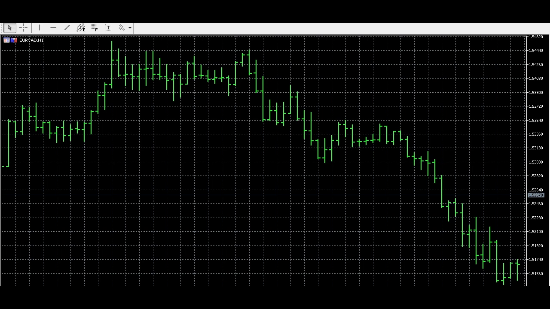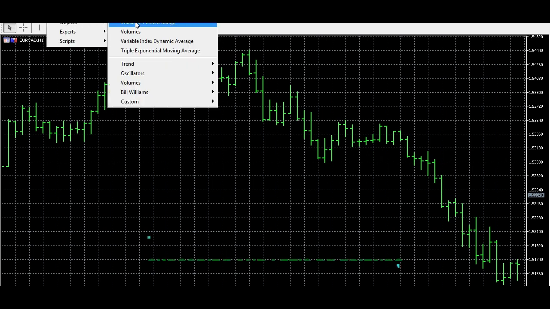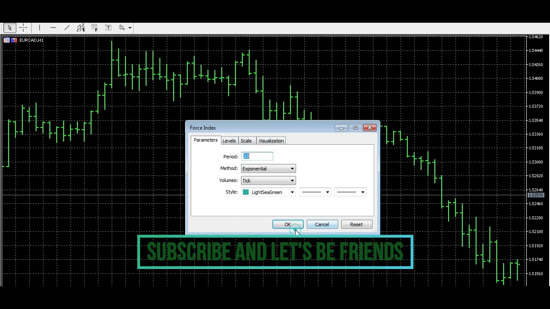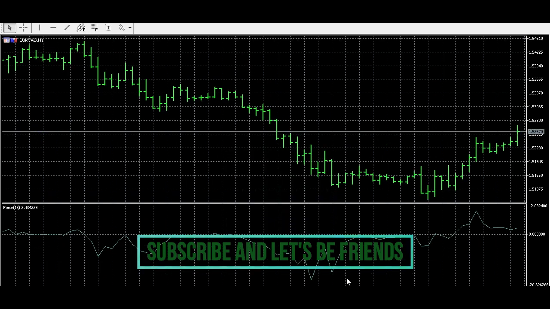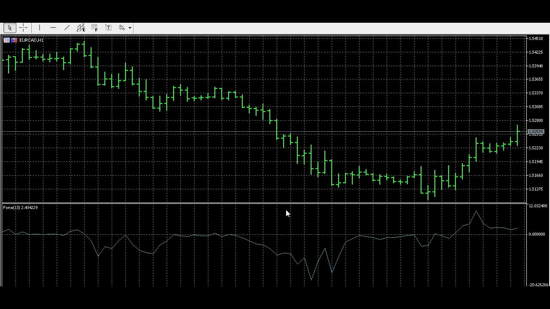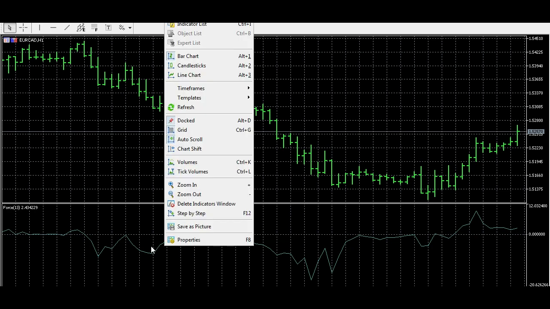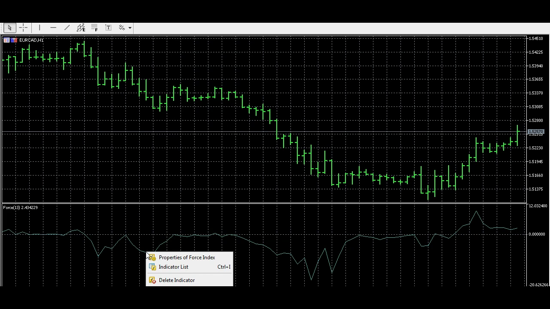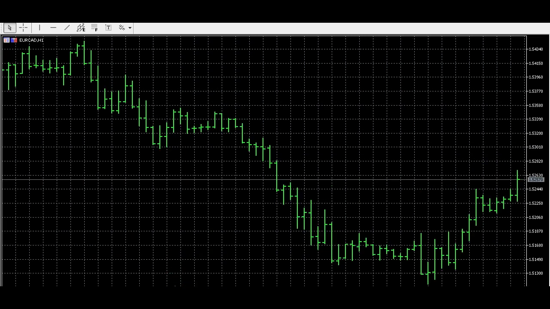Once you have a chart up, right click on each indicator. I am going to add an indicator and then show you how you can remove it. So I'm going to insert indicators, force index. Okay, so this is what your chart is going to look like when you open it first. So I'm going to click on this indicator, here, delete indicator window. Boom, there you go, the indicator has been deleted.